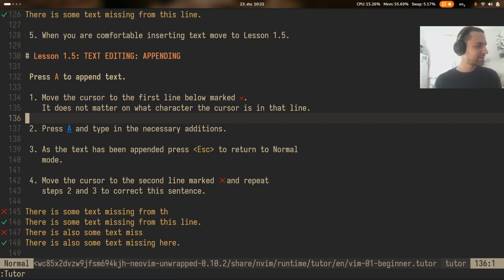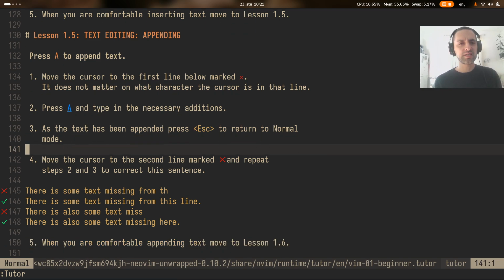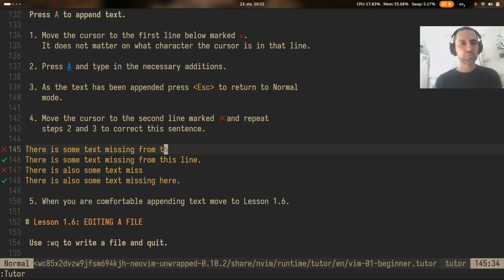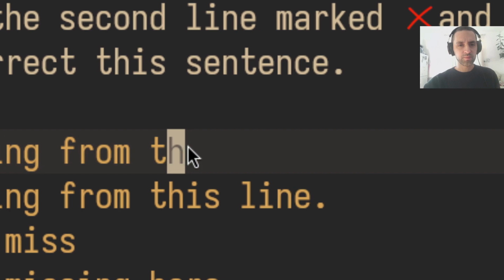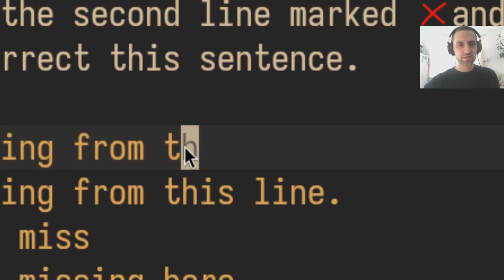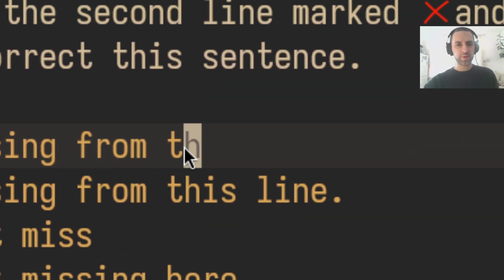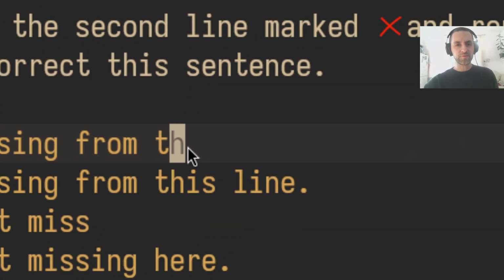Press A to append text. Move the cursor to the first line below, I have 2 cats, marked X. Press A and type in the necessary additions. I have to press A. So I guess it's the same thing as before. Okay, A is to append, I is to insert. Insertion comes before the character, before, what do you call it, this kind of box. So insert will come before and append will come after.